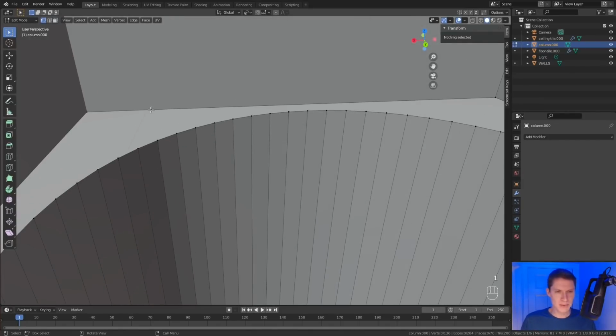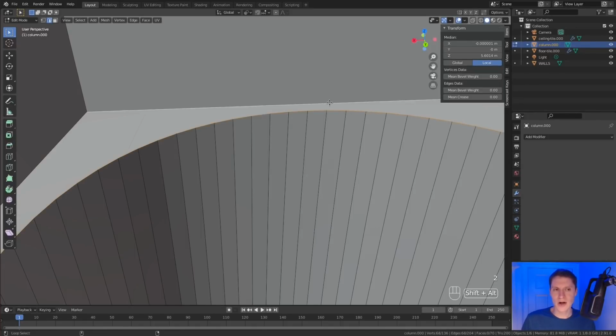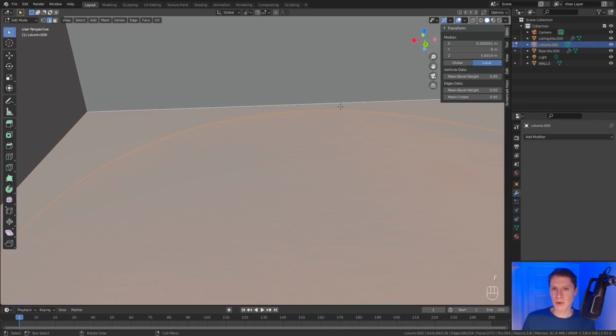And now to sew them together, it's a little strange because you would think if I Alt-click here and then Alt-click here and hit F, that would work. But you can see it just fills them in separately.